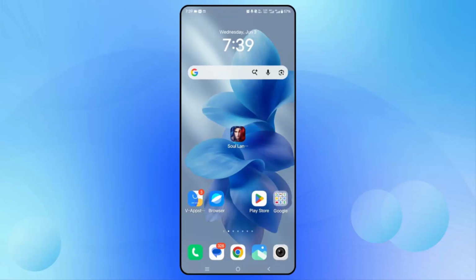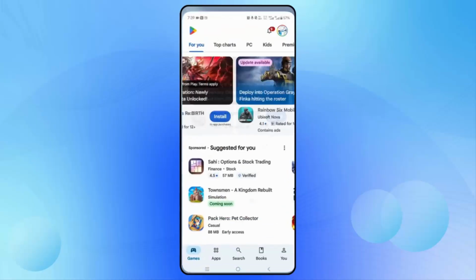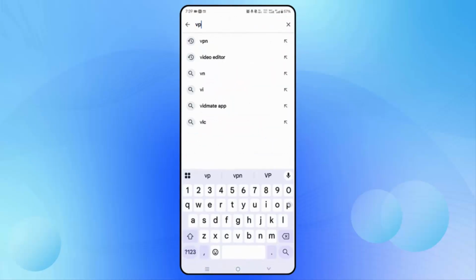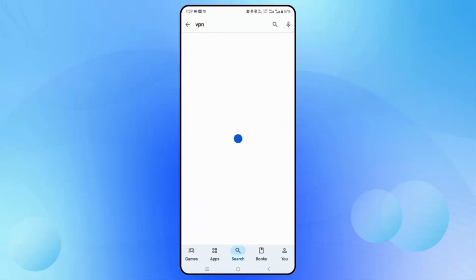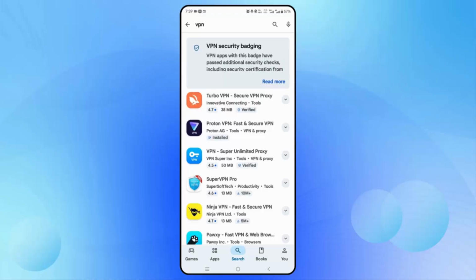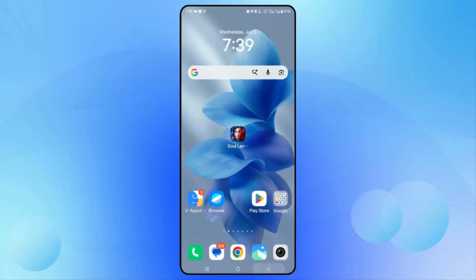If the game still doesn't launch, you are suggested to install a VPN app as it can help you to fix the problem. For that, just go to Google Play Store. In the search bar, search for VPN and you will get lots of VPN apps over here. Install any one of them and after that log into it and then change the location and after that again try to play the game and see if you can play it.